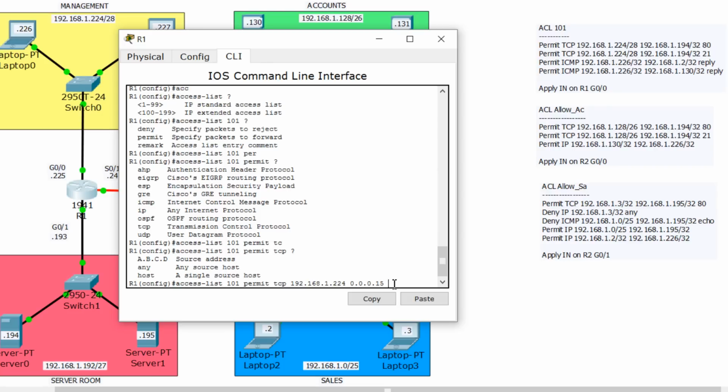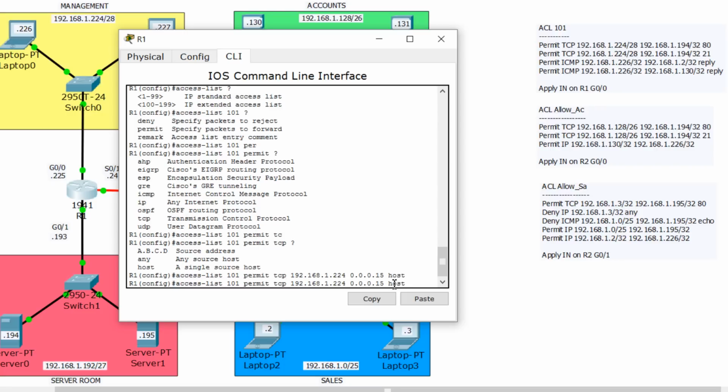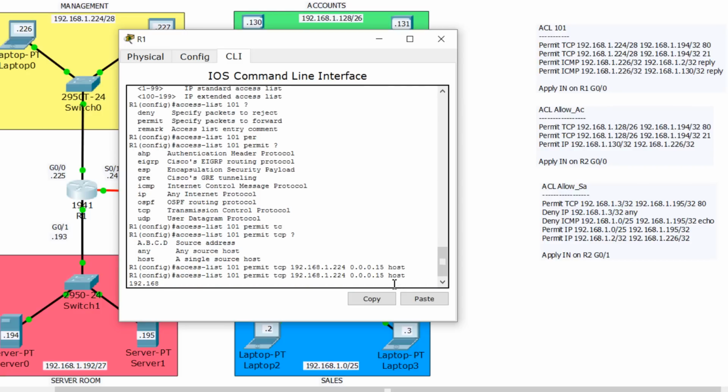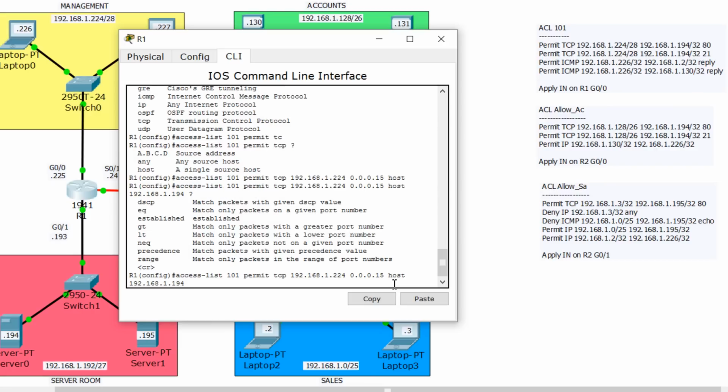And then where does it go? So we're talking about the whole network of management going to server 0. So server 0 is just one server, so we can do host. We say host, and we say 192.168.1.194, and then you have these operators.